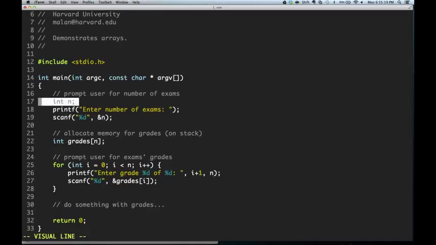Here, we declare a variable int n. We print enter number of exams. And then scanf is just a way of grabbing input from the keyboard. So here we are scanfing for some integer. This %d carries over from printf. It's looking for an integer. And why do we need to pass ampersand n and not just n? Why would this never work?